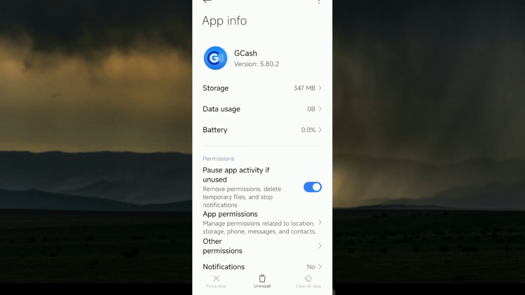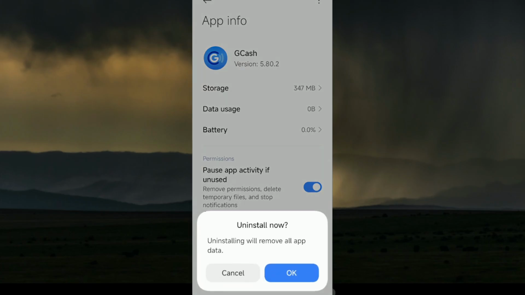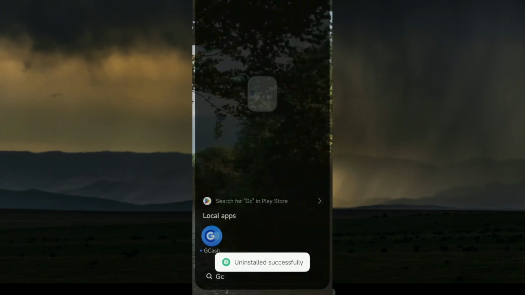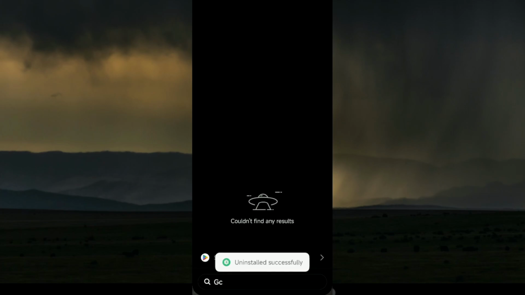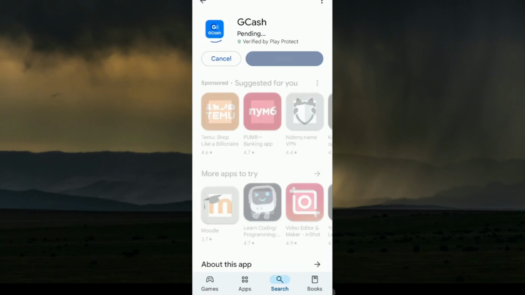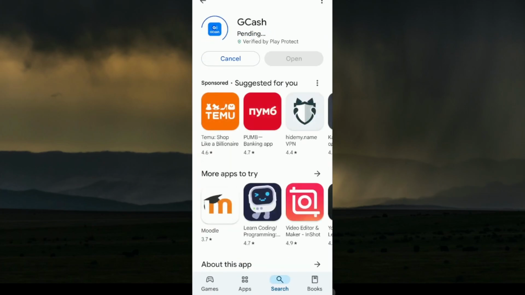Also, you might want to just reinstall the app, so uninstall it, just like that. Right, it's now deleted, and go ahead and install it again, as so. Just download it, log in again, and hopefully you will have your issues resolved.